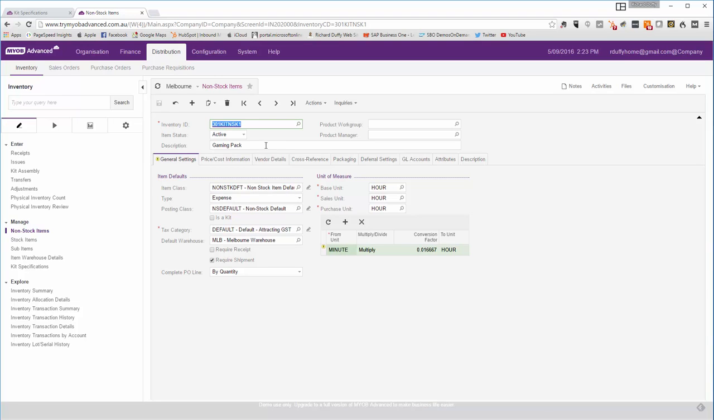With this gaming pack, I can go in here and specify that it is a kit, and by doing that it will require me to put together a kit specification. But this master item will never have an inventory value or a stock level, because these only get made up at the time of putting through the sales order. I'm just going to hit save on that, and you can see that's now done.